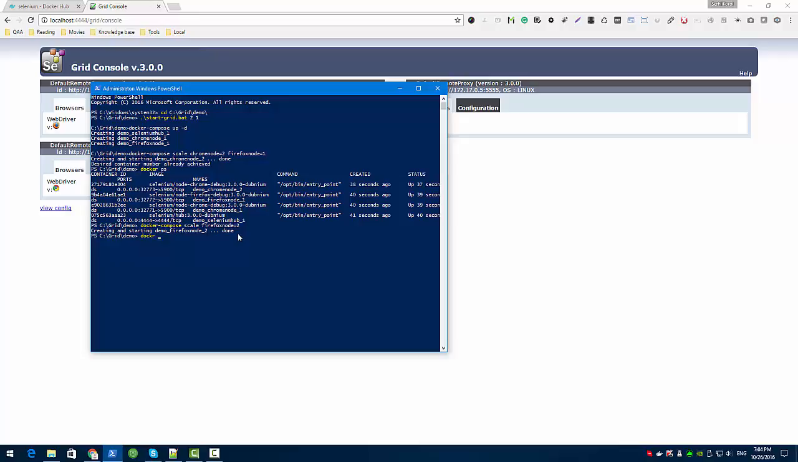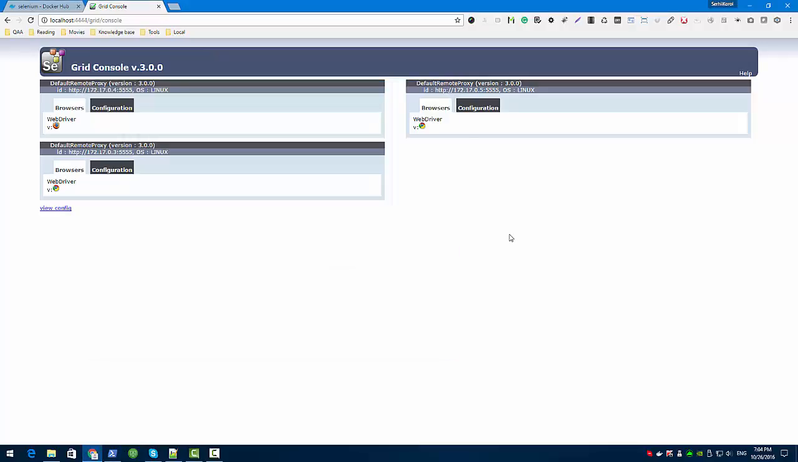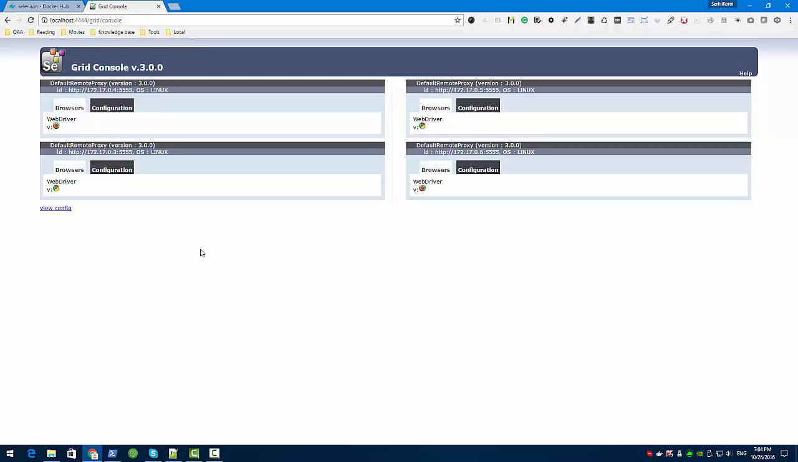I'm typing docker ps again, and we can see that we have 2 Firefox nodes now, right? And let's update the Selenium Grid console, and here is our second Firefox node.